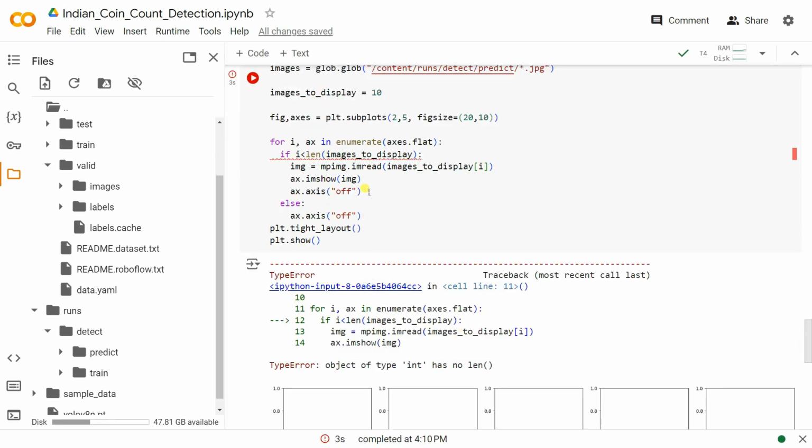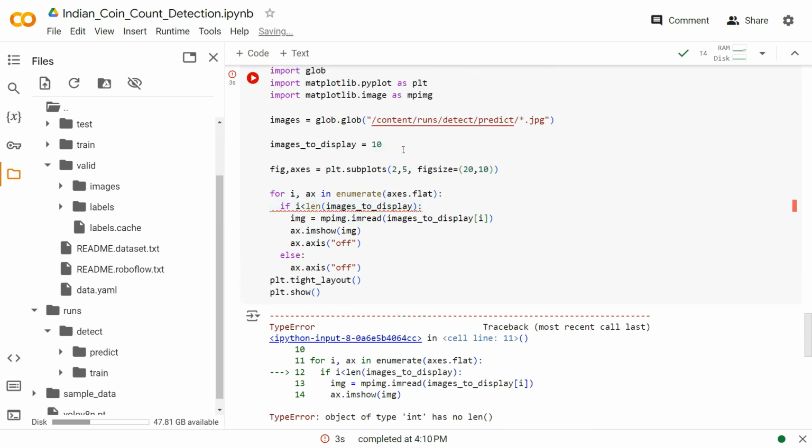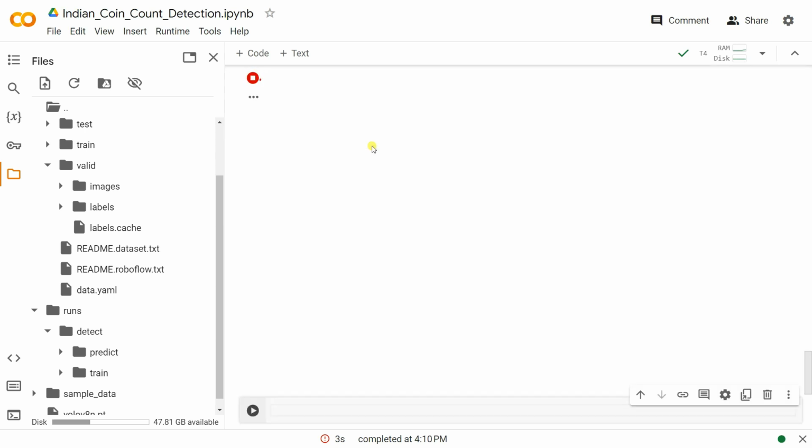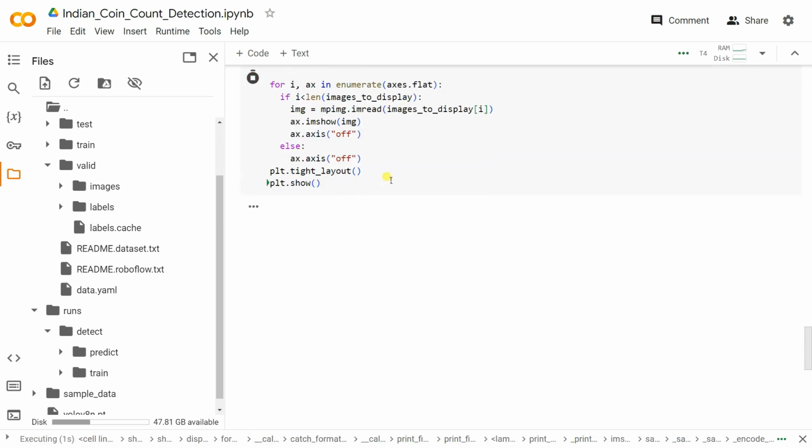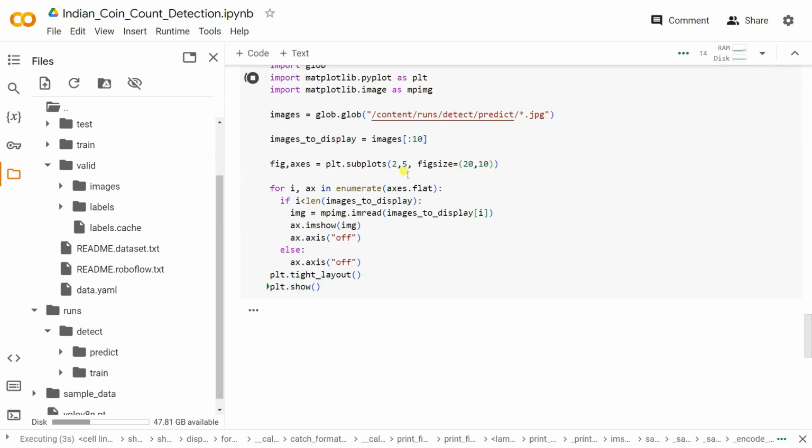You can see it has no length for images to display. Yes, 10 images, but from where? 10 images from the images. So you're taking all of the images, and that's why some error is happening. Now press shift enter. Yes, because the image is coming from the images folder, that's the length of the images.